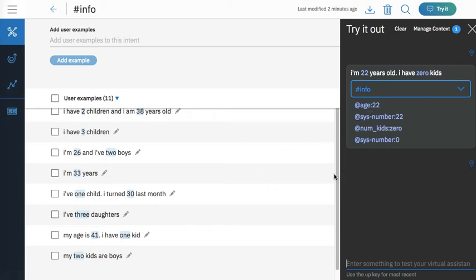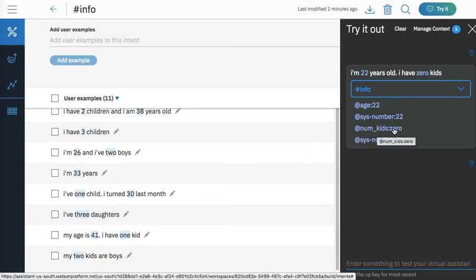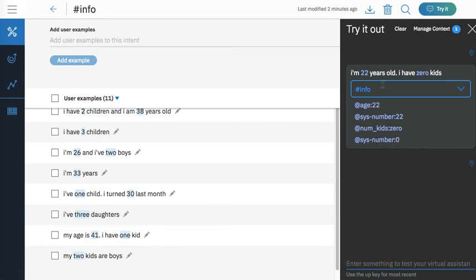As you can see here, even though I have not put a perfectly matching example, the system number is anyway capturing it, but it is very smartly able to annotate. It has created a machine learning model, and it's able to annotate the 0 as the number of kids and the 22 as my age.